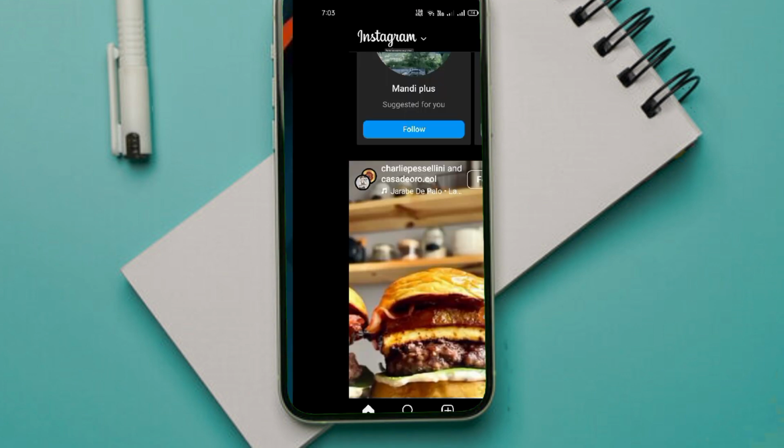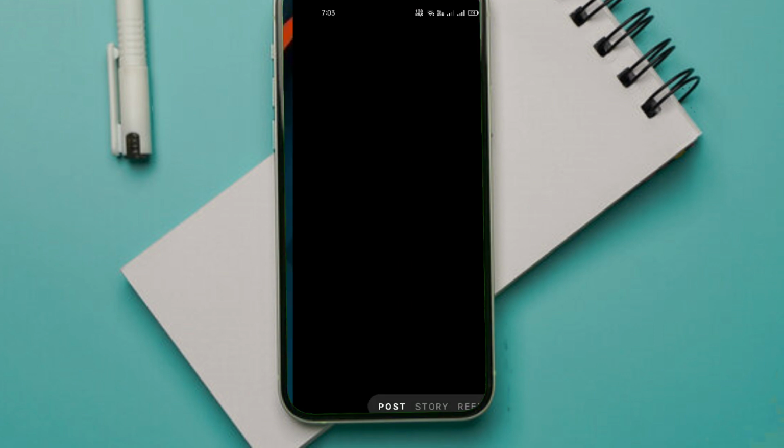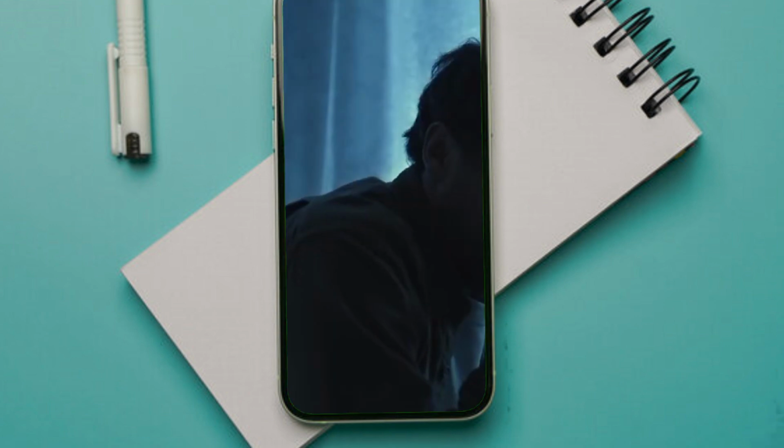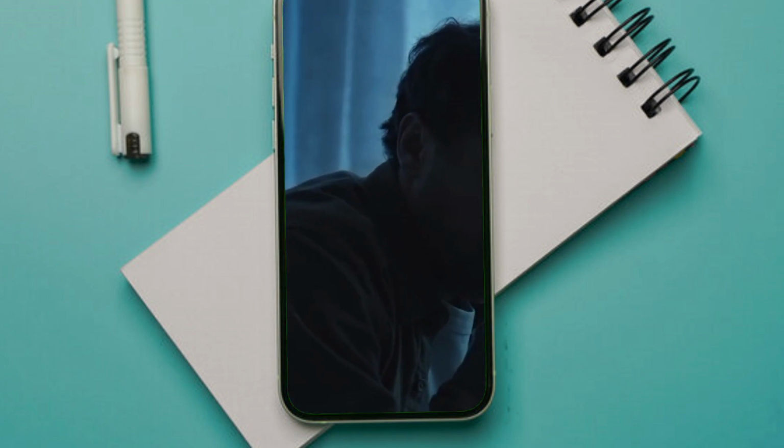Just tap the plus sign at the bottom, choose a photo or video, add a caption, and hit post. It's that simple. And there you have it, folks. That's how you create an Instagram account quickly and easily.